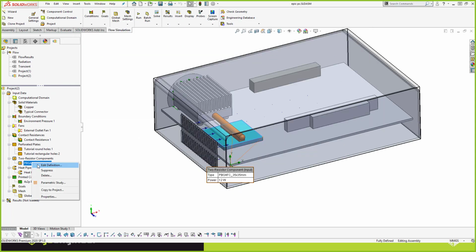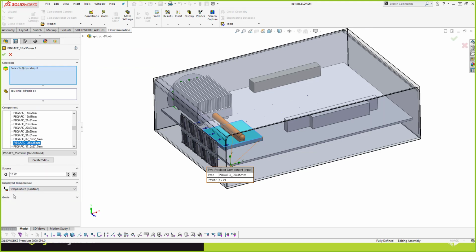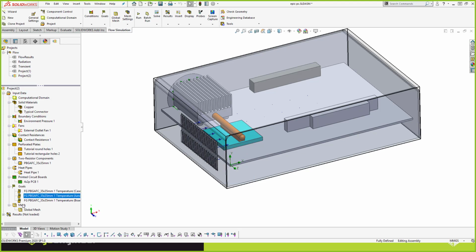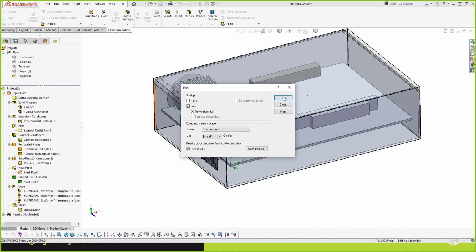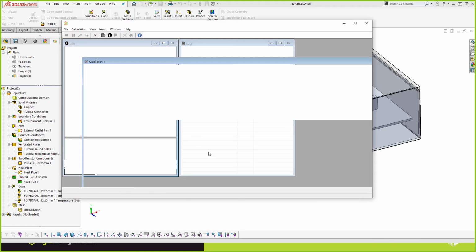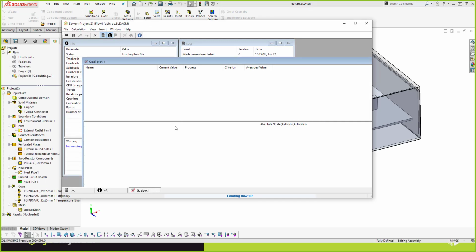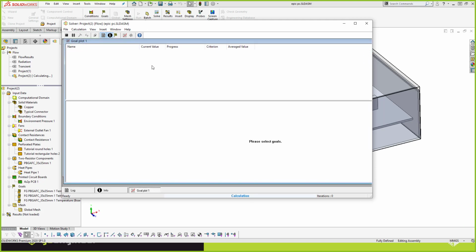Okay. When I set up this 2 resistor component, I wanted to also tell it to include temperature goals for the junction, case, and board. So I want to know what the temperature of the junction is, what the temperature of the case is, what the temperature of the board is, and I can fill out my spreadsheet with that data. So by including those goals, I'll be able to monitor those things while it's running my simulation. Since I already meshed it, it doesn't need to remesh. Now it just jumps right to the calculation.